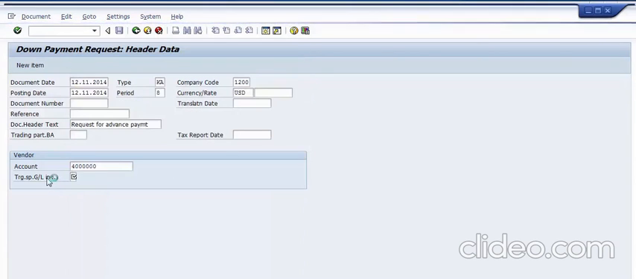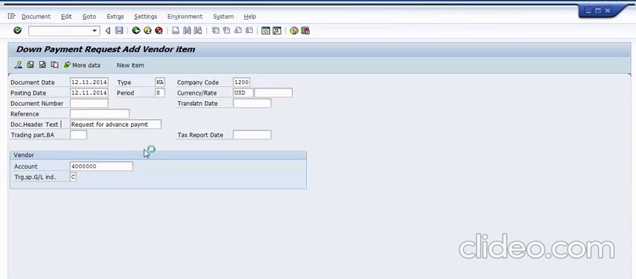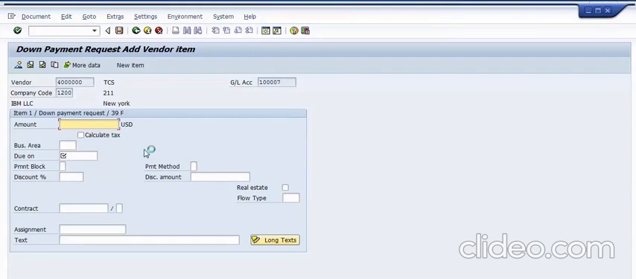So once you select this indicator C, then you need to go to the new items over here. When you click on the new item, the system will ask you certain more details about the request, like how much advance payment you want to make. So suppose I want to make the advance payment of $20,000. Then you need to put the business area over here.